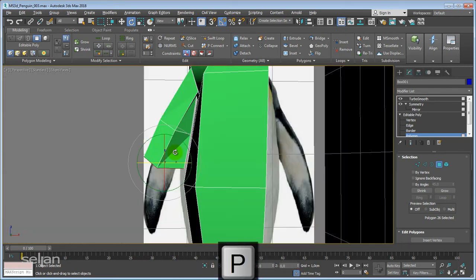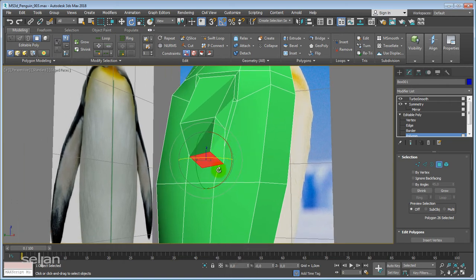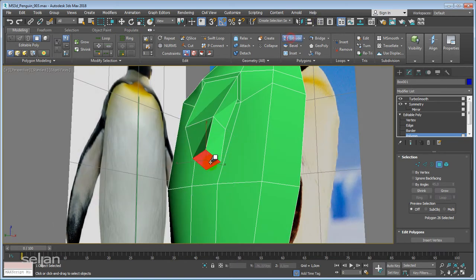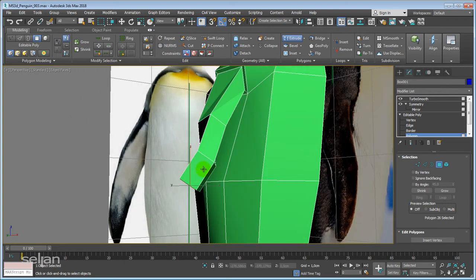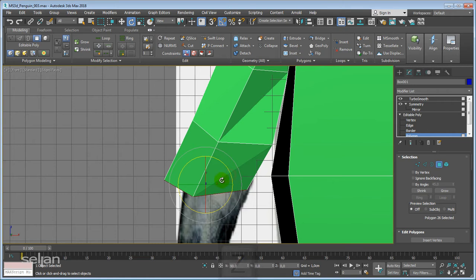Alt X, and again to extrude, polygon mode. We are still in polygon mode, and extrusion. Add another segment, check it at front. Oh, maybe it's too much.